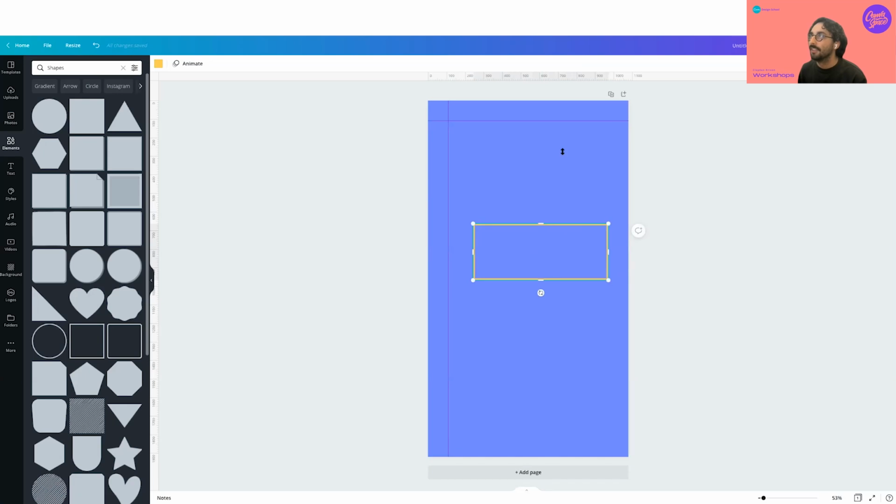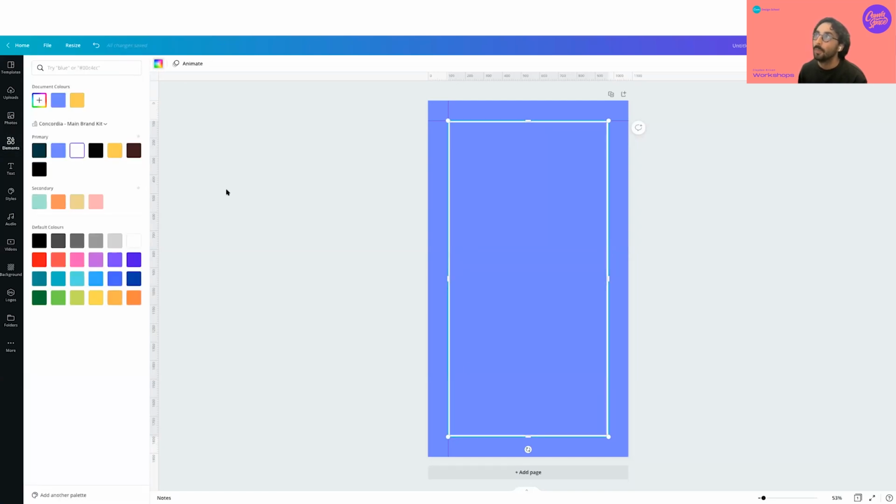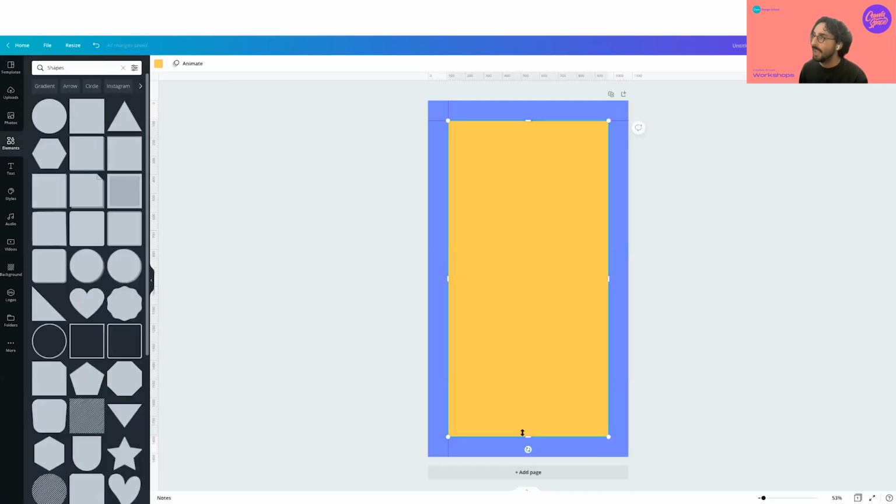And I saw someone in the chat saying the little pink lines that show up is their favorite feature. And it's actually my favorite feature as well. And so we'll go down and click that. We'll turn that into white. And then I'm going to add a rectangle in up the top.